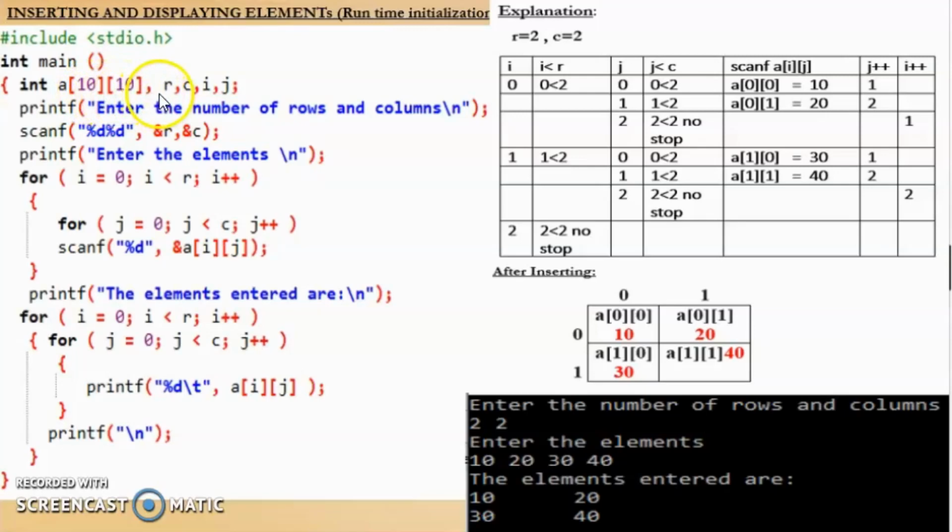Then we have declared another integer variable R. This will hold the number of rows. Then another integer variable C which will hold the number of columns. And these two variables i and j will be used inside the for loops. So first we will ask the user to enter the number of rows and columns. The number of rows which the user enters will be stored in this variable R and the number of columns which the user enters will be stored in this variable C. So this I'll explain with an example.